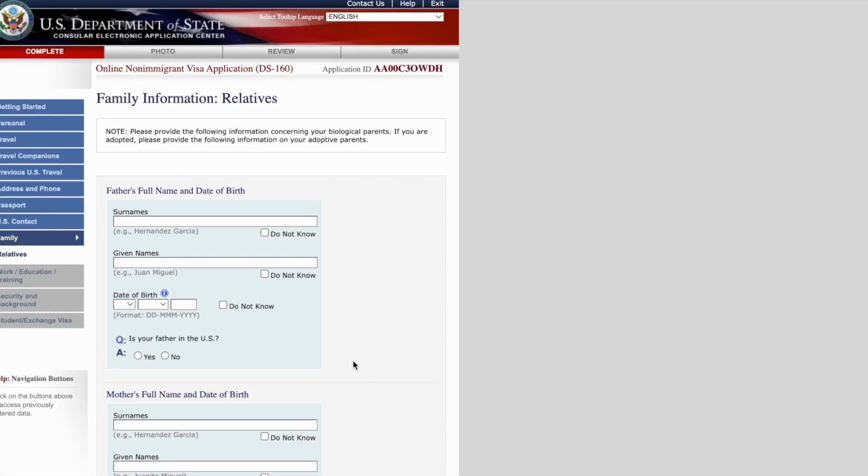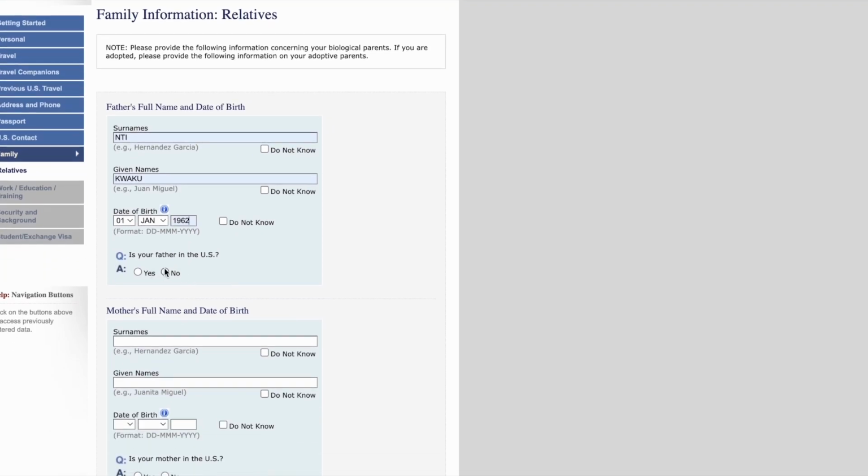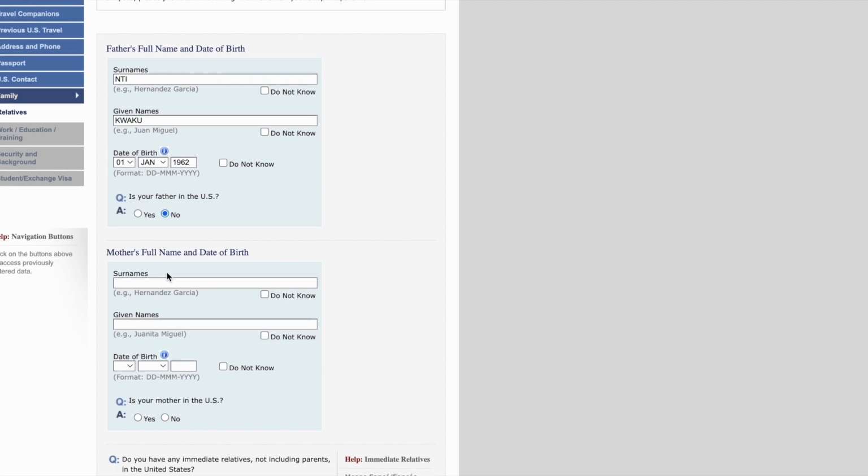So next is family. So you enter your father's name and date of birth. So these are just basic information of your parents, so you enter them here. Is your father in the US? If your father is in the US, you say yes. If he is not in the US, you say no.